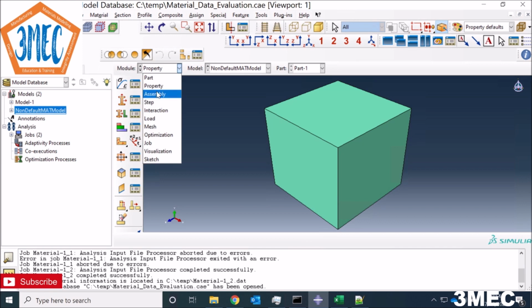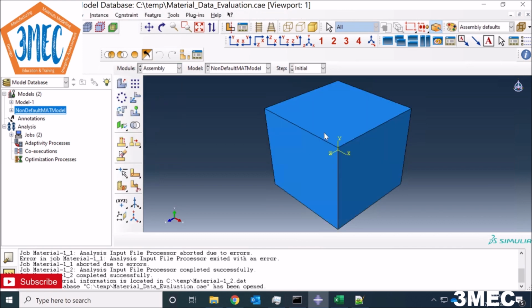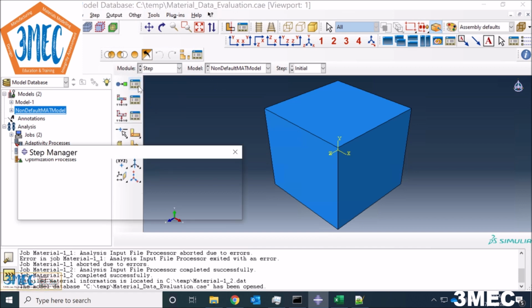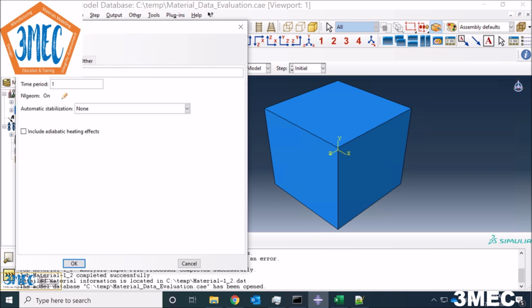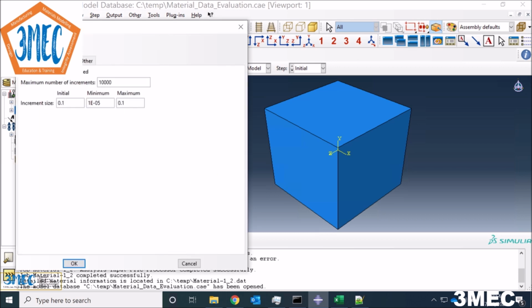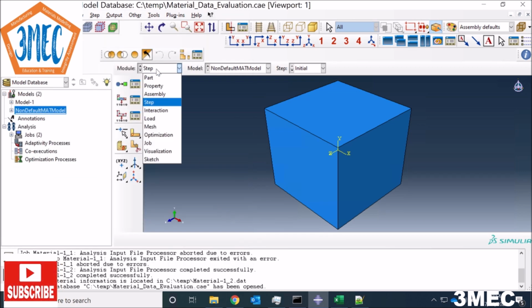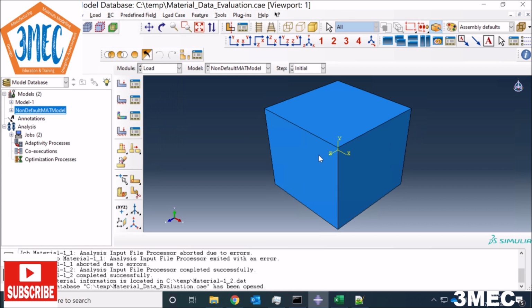I go to assembly, and I bring the part here, which is just one element, one cube. I created a step, and I'm using a general step in this case, and you can see everything is default. Only I'm using time increment minimum and maximum to be 0.1. Other than that, everything is default. There is no interaction since there is only one object.